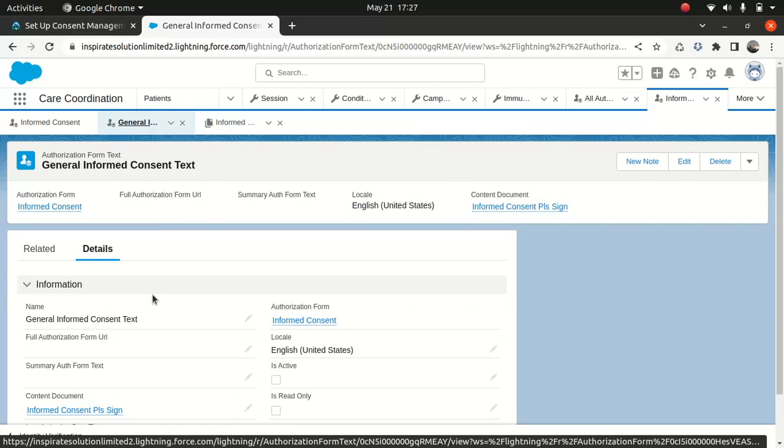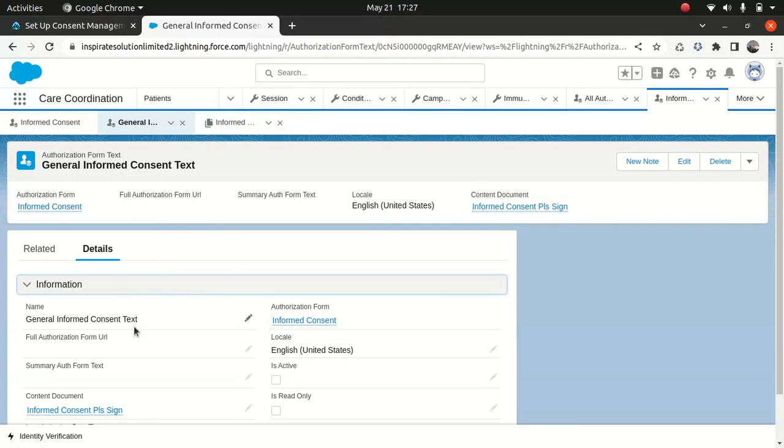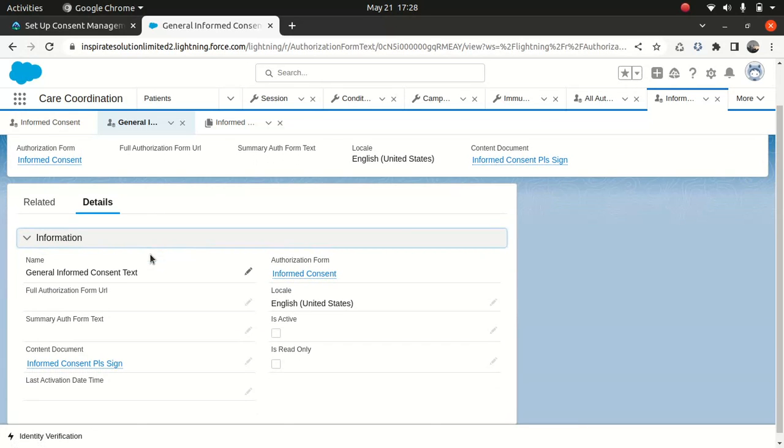So it's linked to this, which contains information about what the purpose of this form is. This is the general informed consent text. Then you have a content document. When you talk about the form, the person has to sign it, and that signed document needs to be attached somewhere. So that's where the content document comes into the picture.